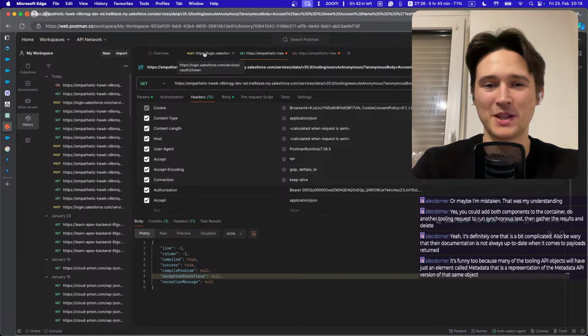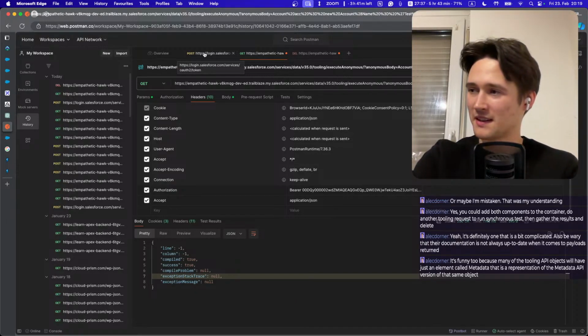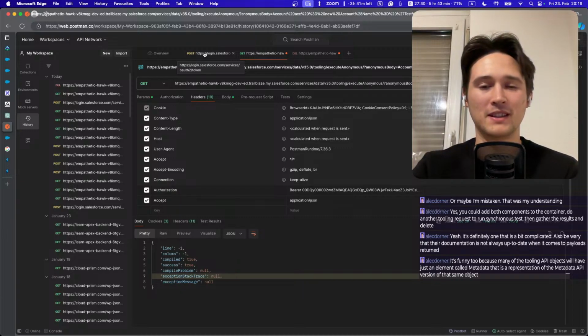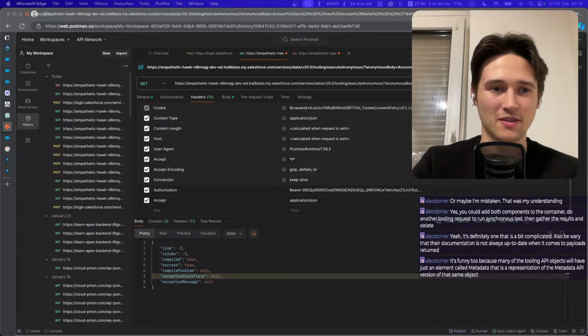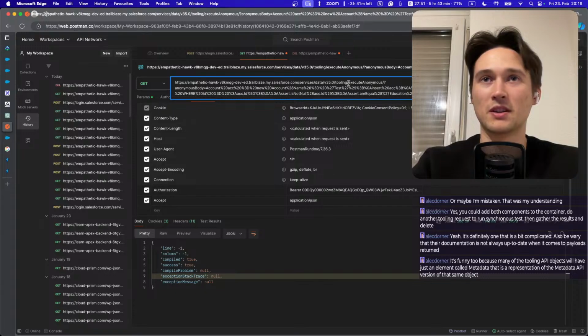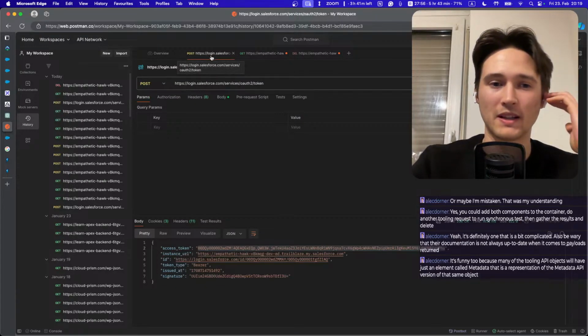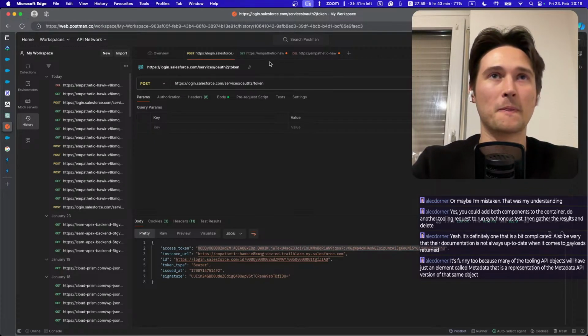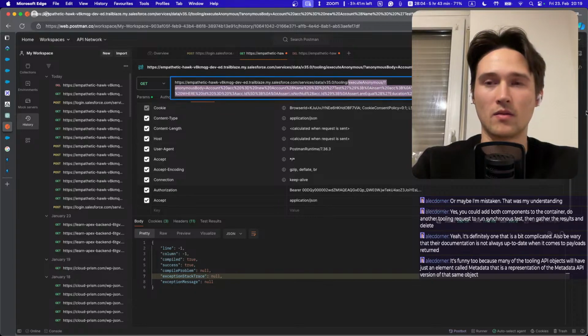Many of the tooling API objects will have just an element called metadata that is a representation of the metadata API version of the same object. Wow. I have never seen an application for tooling API within Salesforce itself. I bet there are actually quite a lot of them, I just have never seen, just not my experience. This is the first time I ever execute any tooling API stuff. I mean, not right now, but for this project. Okay, so tooling.